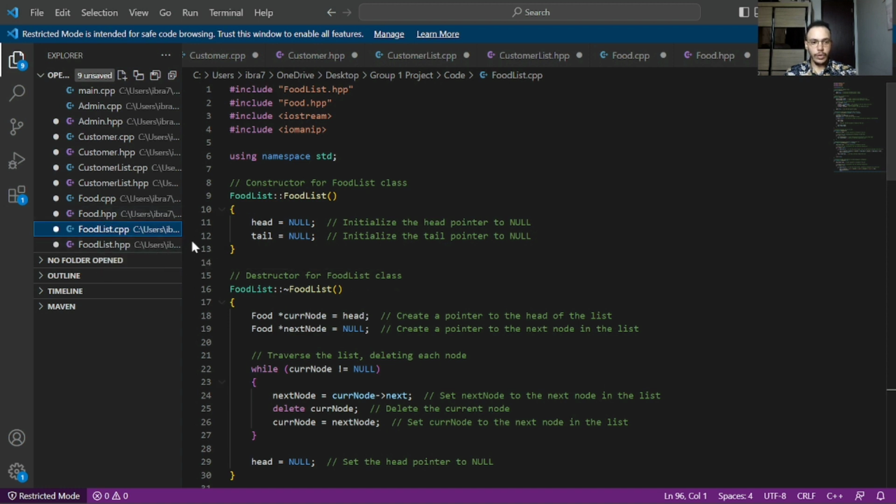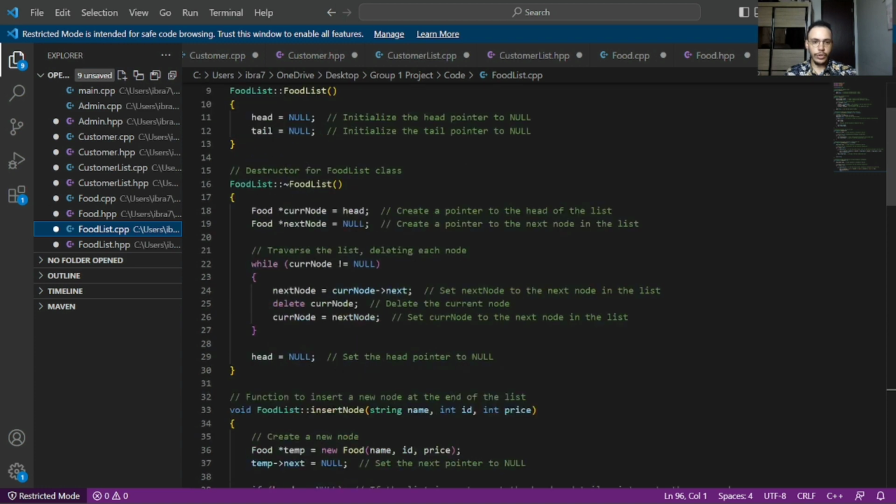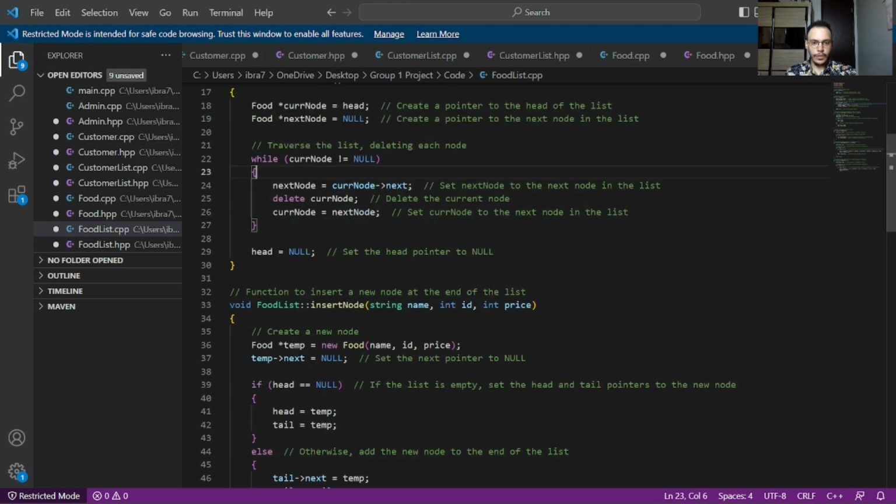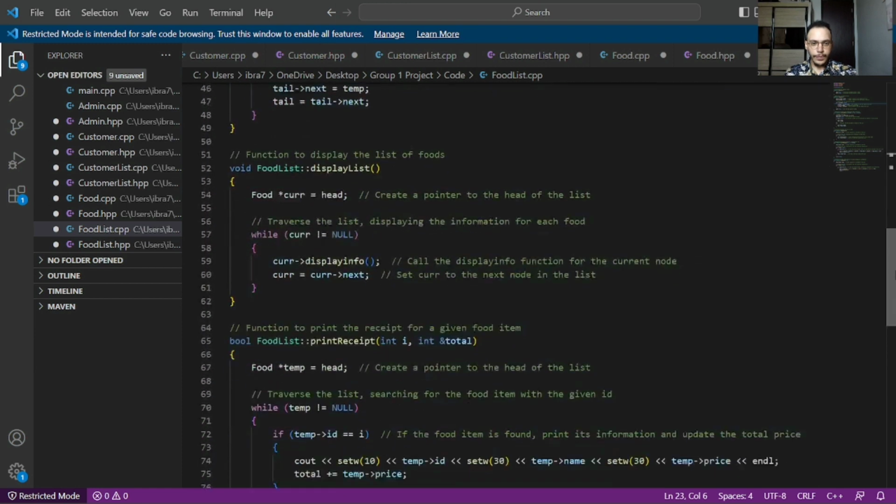Yes, now we move to the food list, C++. So as we can see here, this is the constructor, and this is to initialize the head pointer to null, and this is to create the pointer to the next node in our list. And this one is also to traverse the list, deleting each node and so on.